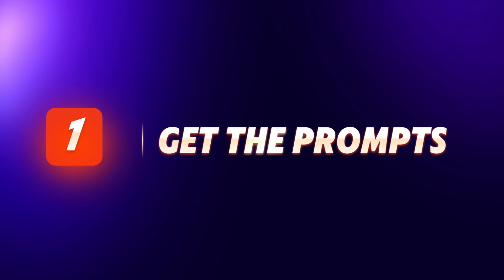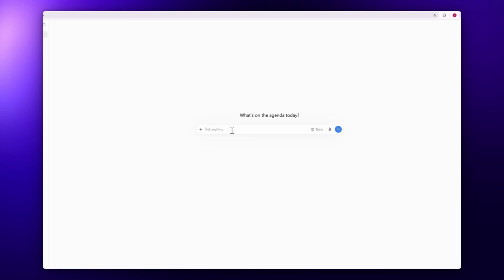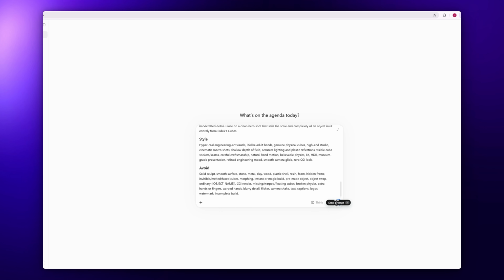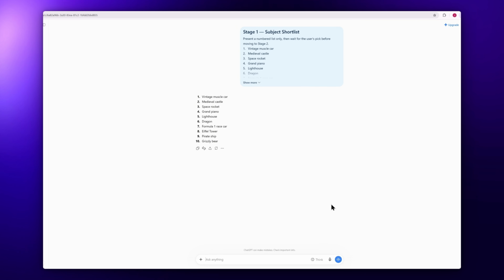Step 1. Get the prompt first. Copy the prompt document I've provided in the description, then open ChatGPT and paste it into the chat box. Press Enter, and ChatGPT will generate several creative ideas for you.